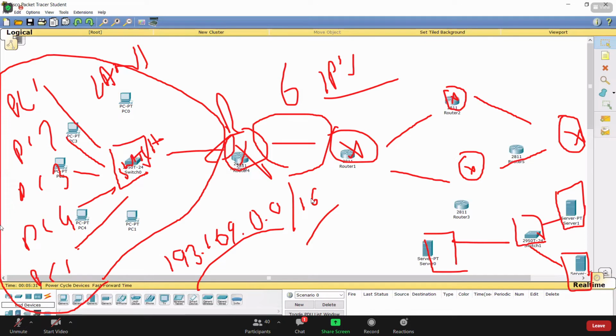The LAN requirement is that we have 6 devices and we are given this IP address range and subnet mask /16. As per that, you have to assign the IP addresses to these devices using the subnet mask. The first subnet will be 193.169.0.0. For 6 IPs, you need 2 raised to 3, which is 8. 8 minus 2 is 6. Yes or no? Okay.